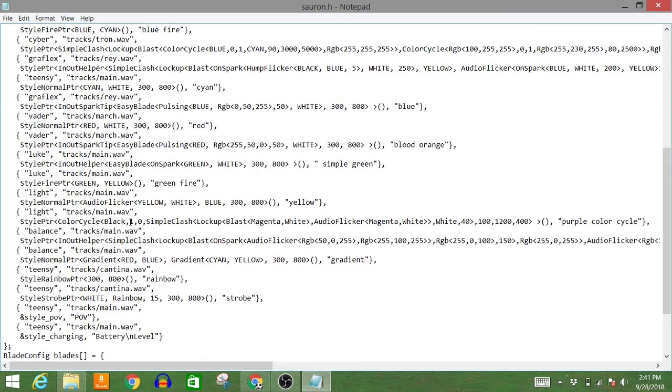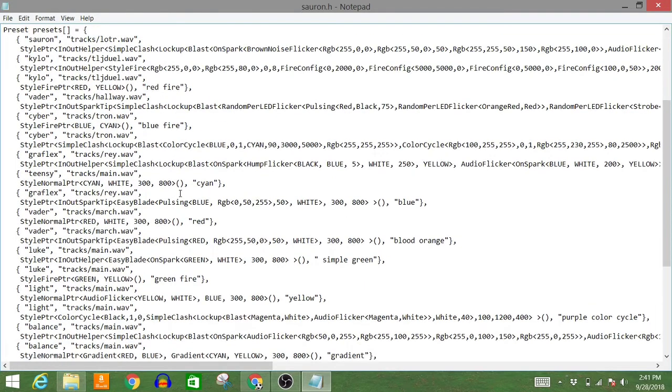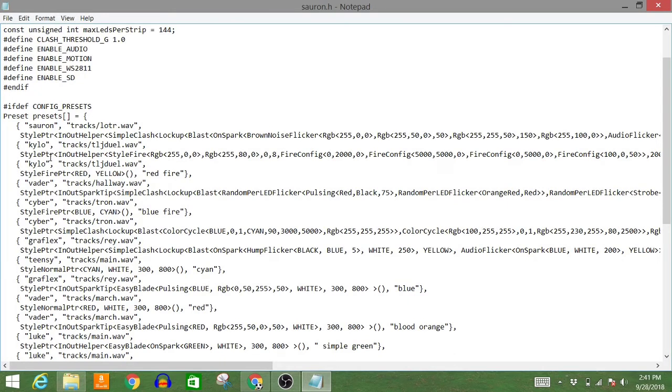It's a lot to go through once you have your saber. Once you're messing around with it, probably around 15 is probably a good mix of color and sounds and stuff that you can switch to, but obviously that's up to you. That's just my preference. So all these are different blade styles that you can put in here, and I'll show you where you can start to really play around with those and figure out what you want to put in here.